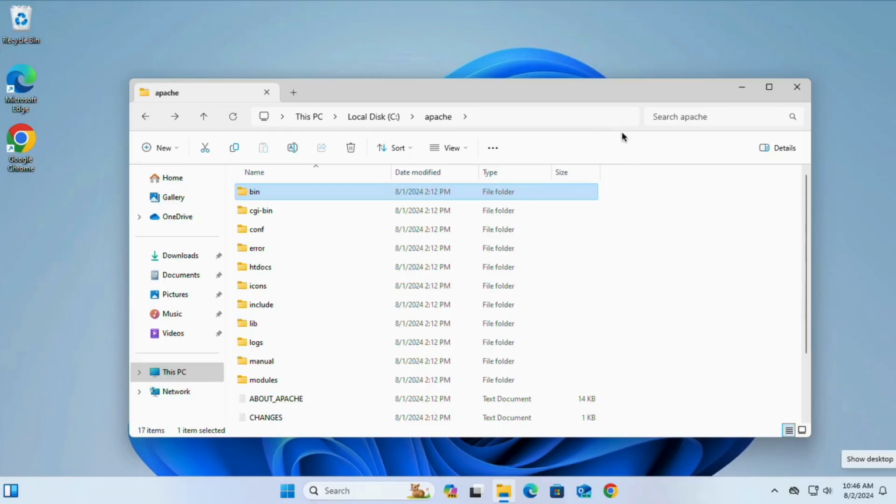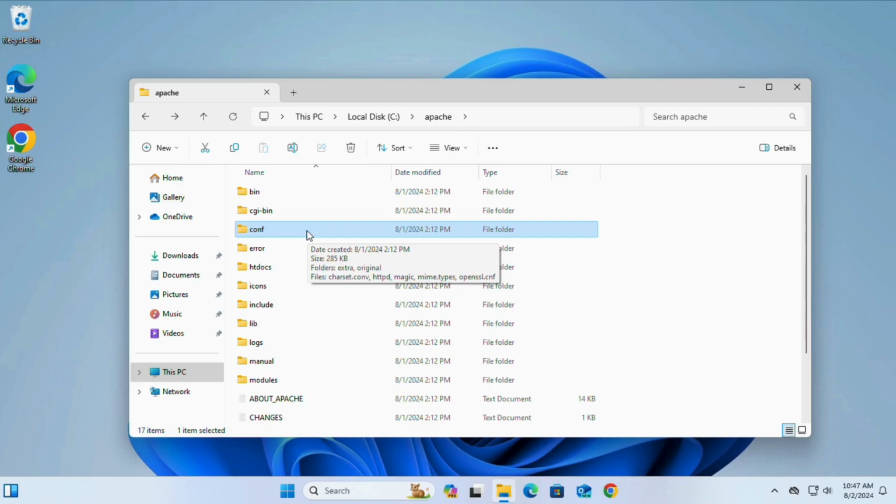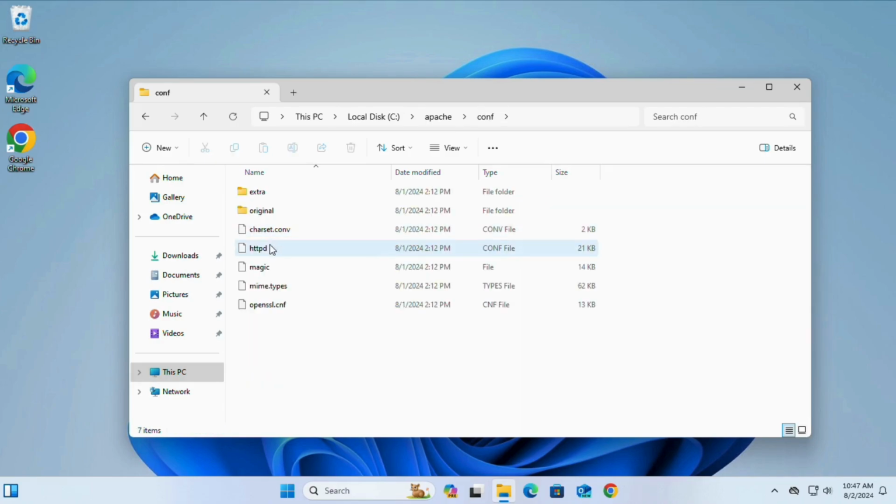In the previous video, we covered where to find the necessary files to run Apache on Windows. Now, let's configure the server and get it up and running. First, navigate to the Apache directory you set up earlier. Inside, you'll find various subdirectories and files. Go to the conf directory, which stands for configuration, and locate the file named httpd.conf.